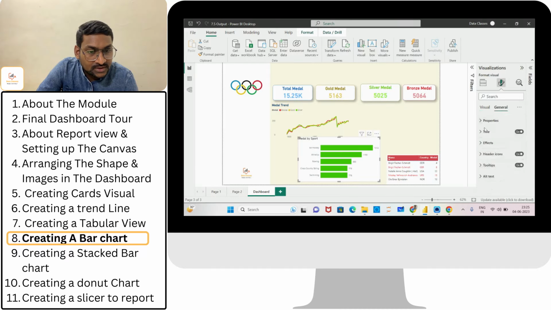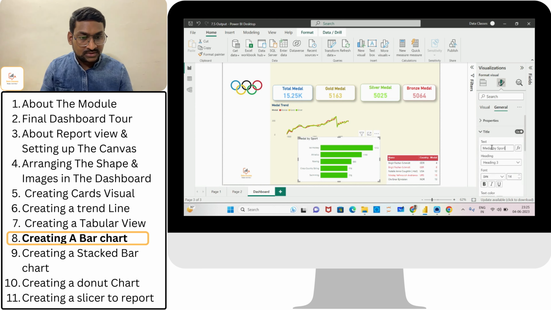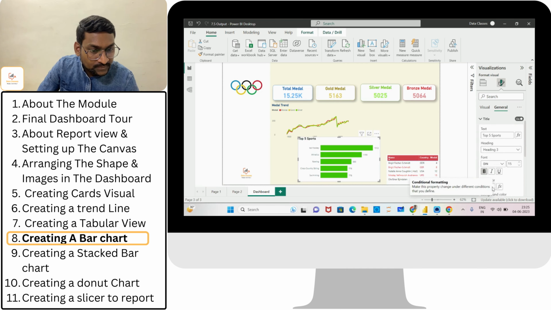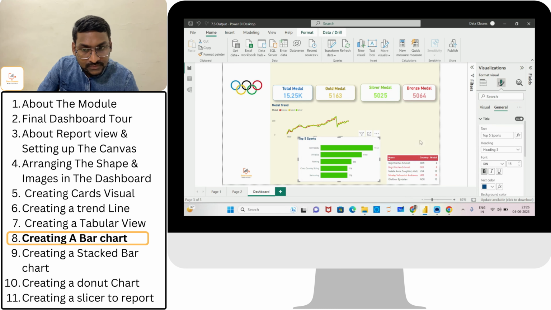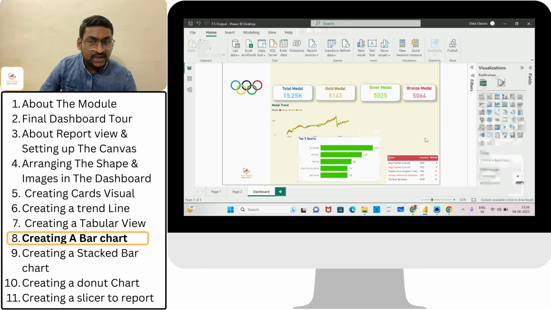Now in the general, let's put some title. I can say top five sports. Make it bold, a bit larger, and text color as blue. Right.